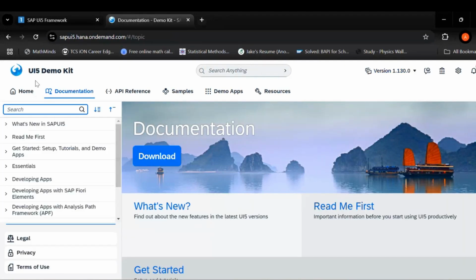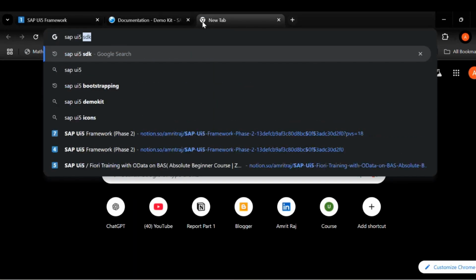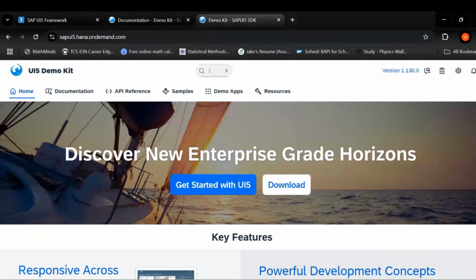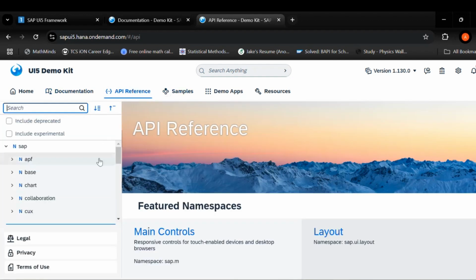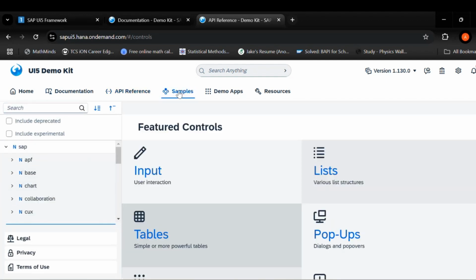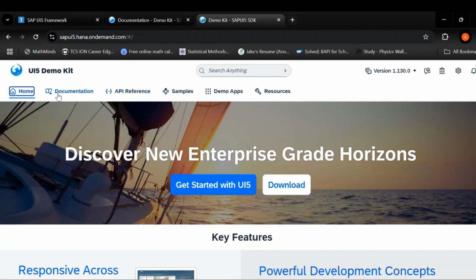See here, the SAP UI5 demo kit. Or what you can do is just search here for SAP UI5 SDK, the same website. Click on it and you will visit this particular site. You can learn everything about SAP UI5 from the SAP UI5 SDK: API references, all the buttons and features, all the controls that are there. You can build your applications, and learn every method and class here.